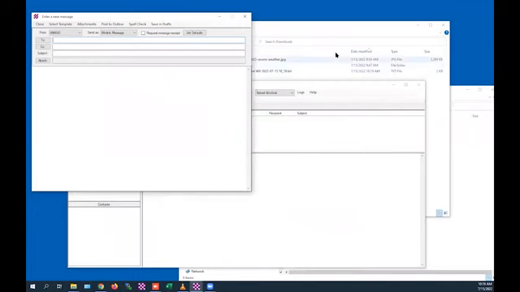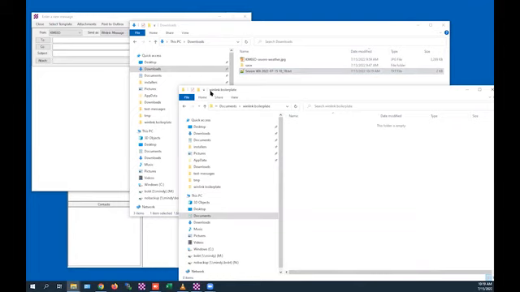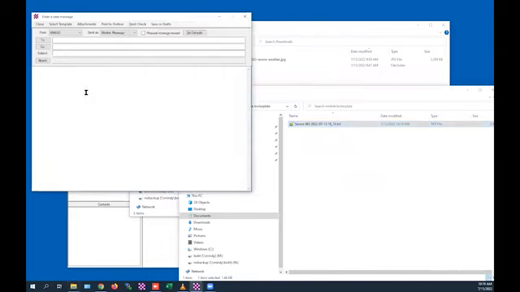So in my download folder, here's my boilerplate file, and I'm just going to move that to another folder, which I'm going to call WinLink boilerplate. Now let's go ahead and do the exercise for real.